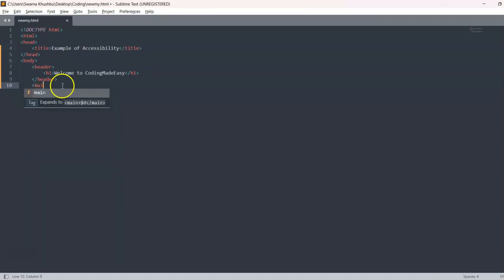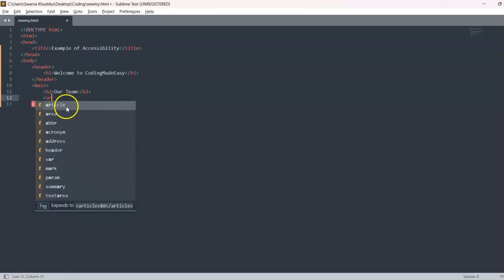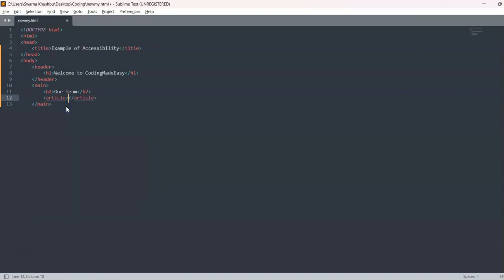So for that, let's open the main tag, and then inside that, let's say I take the header 2, and over there I mention what image I want to put. So I want to introduce you to my team, the Coding Made Easy team. So that's our team, and then I close the H2. Inside that I'll be mentioning, you have to use the tag which is known as article for that. And inside article you now have to mention your image.